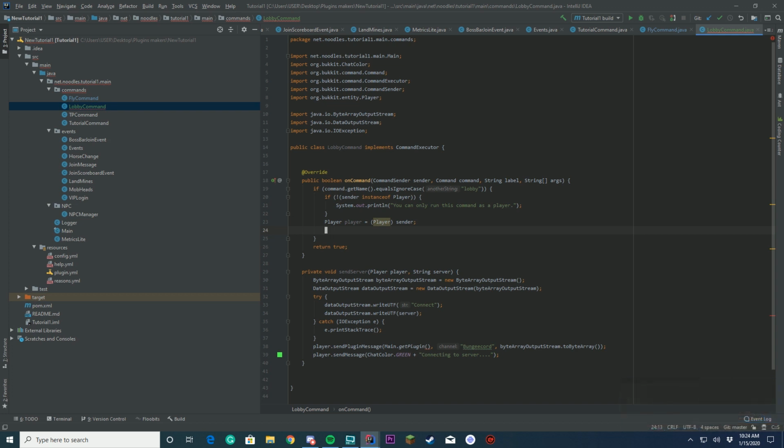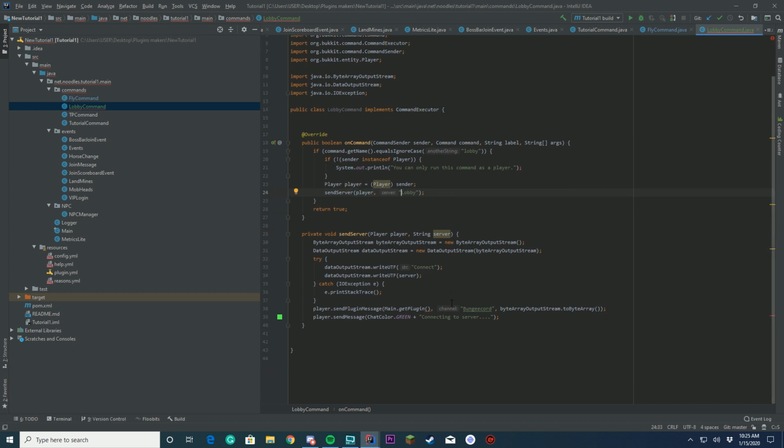I'm going to unpress insert and do send server, and you can see the player name will be first, so we'll put player. In our case, it's player right there. And then you're going to put the server name itself in parentheses. In our case, it will be lobby. So it will send the player to the server lobby using this method down here.